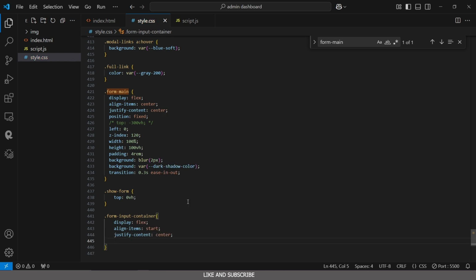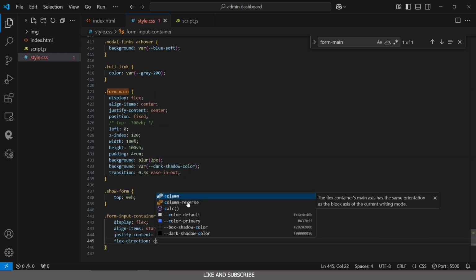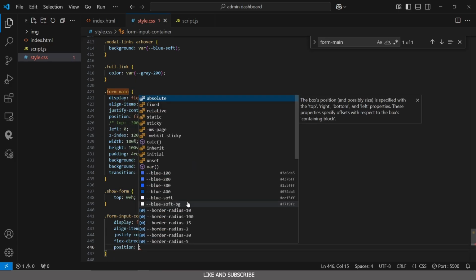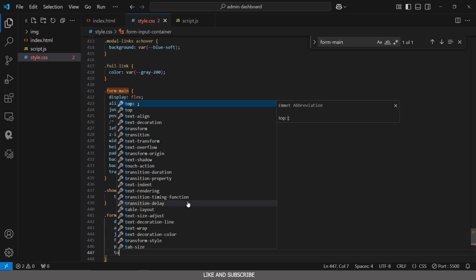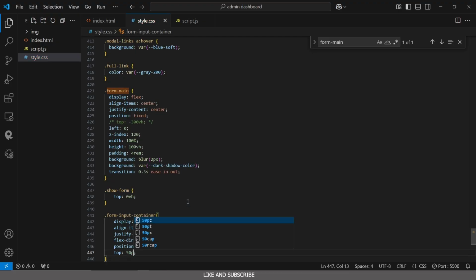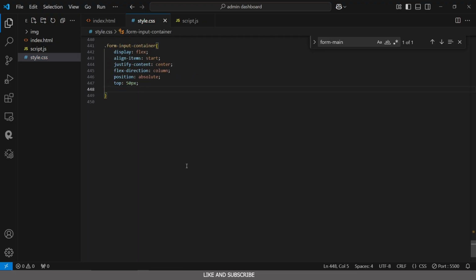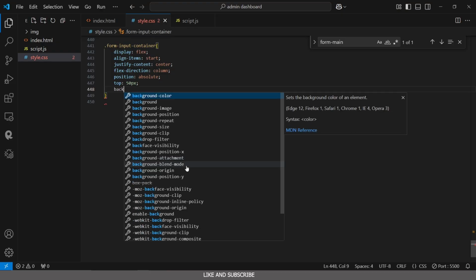We also need flex direction, and it's going to be column, and we're also going to need position, it's going to be absolute. And after that, we need to set top to 50px. Yes, let's use px. And next, let's bring this up here. Next, we're going to set, let's see, need background.